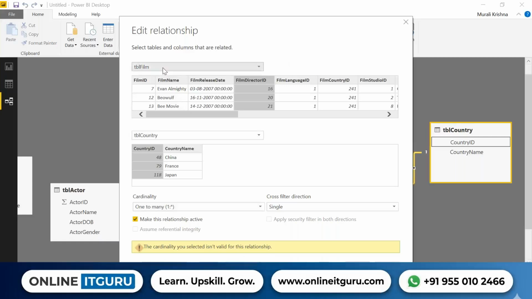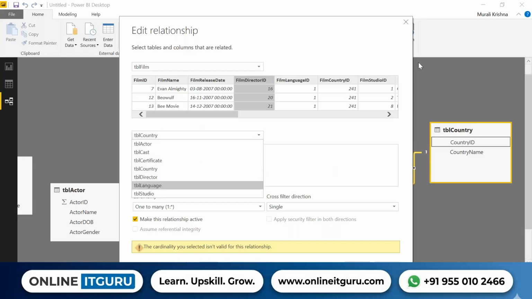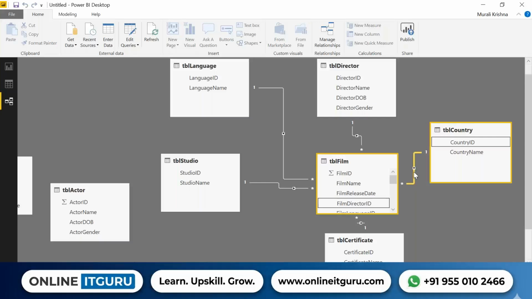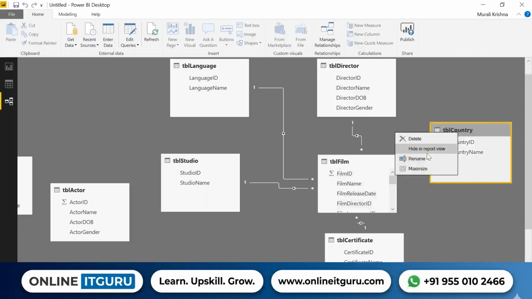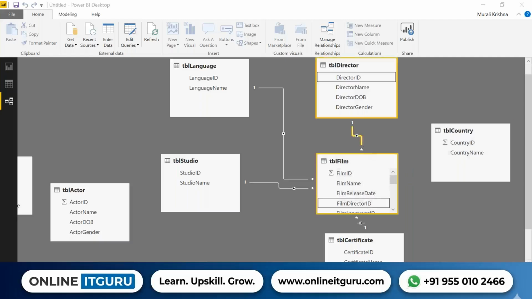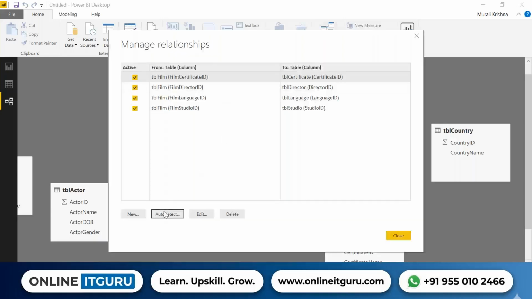But again, let's say the table I've taken at the top, like TBL film and TBL country. Let's say if I take the country table or film table here. Okay, first let me do this. So Power BI identified which table is the fact table and which are the dimensions by itself. Yes, by itself it will identify.